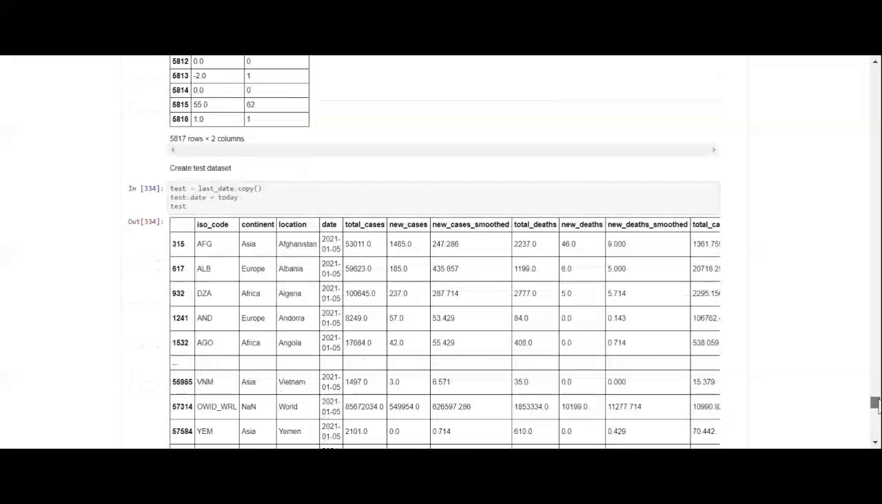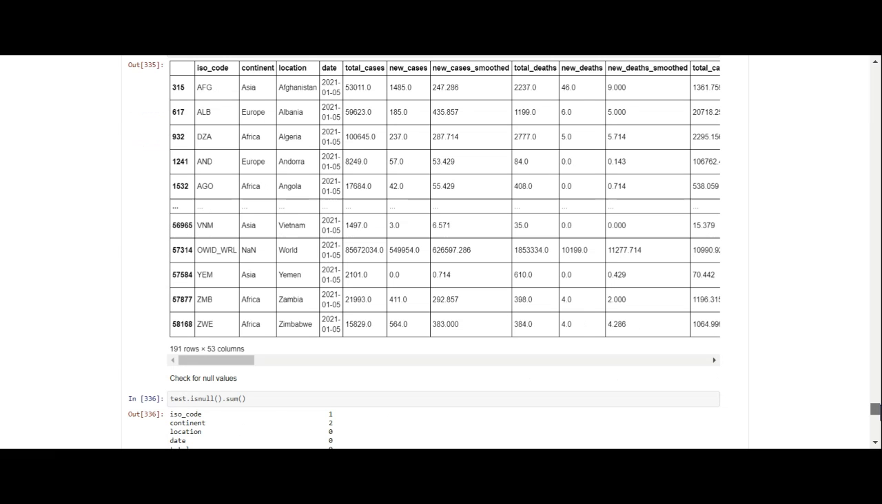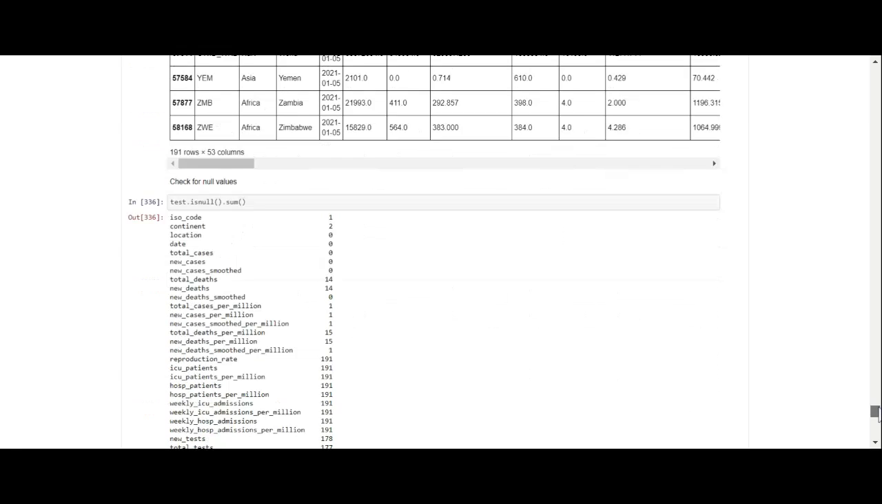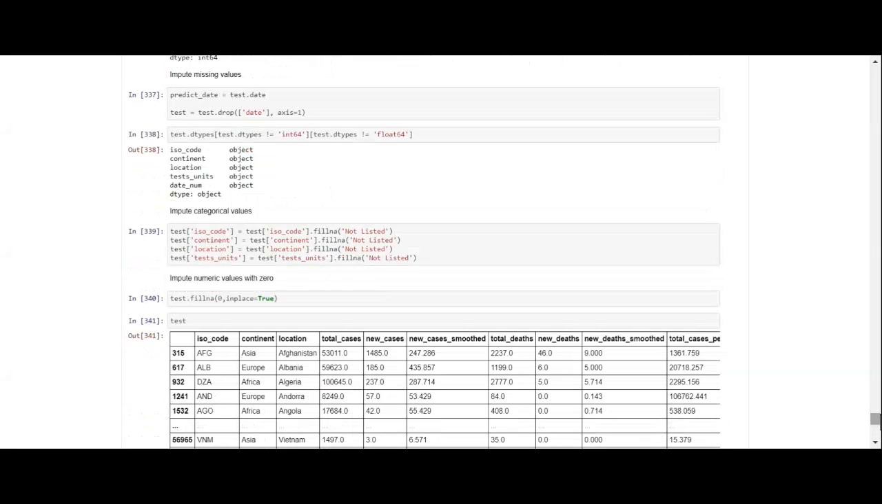And then now what we do is we create our test set. So we use the last day as the test set, and the last day was 2021-01-05, and we checked for any null values. We replaced the null values in the same manner that we replaced the null values in the train set. So we dropped the date because we've gotten the date earlier on in the program.